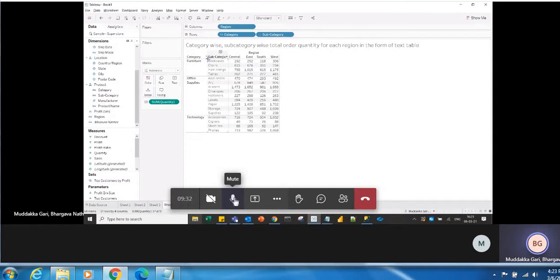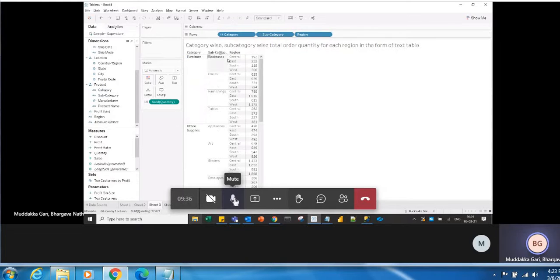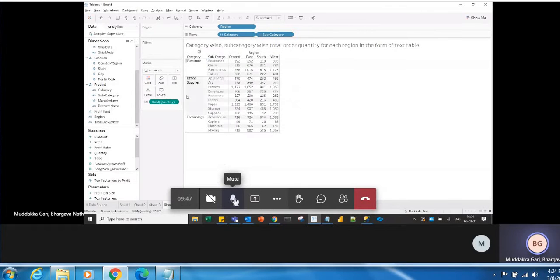So for central bookcases furniture, the value is 192. So here, see, central bookcases furniture, the value is 192, correct? So the values are same, but the visualization is different. Okay, so this is how you use small multiple dimensions.